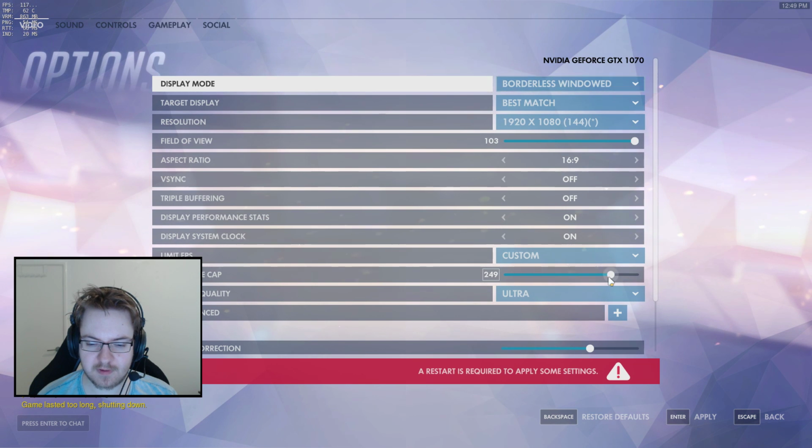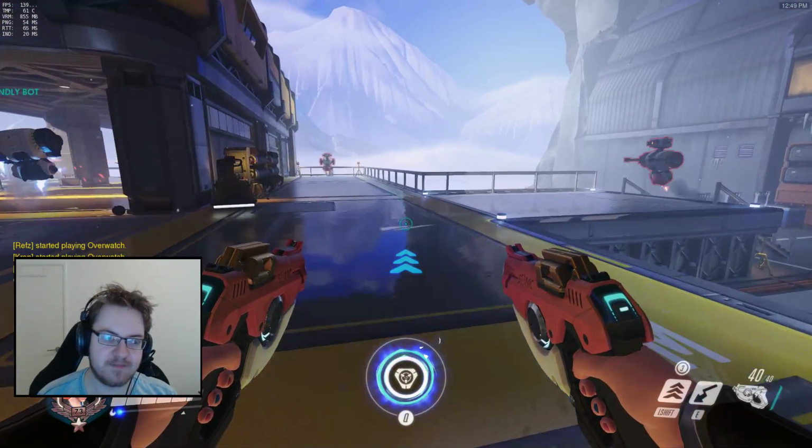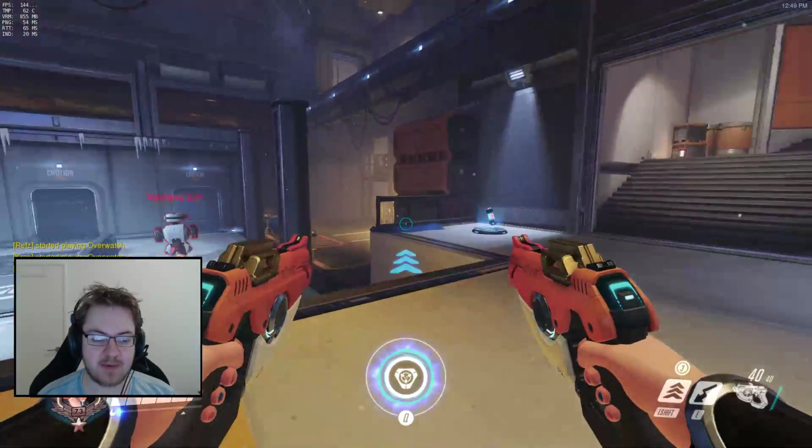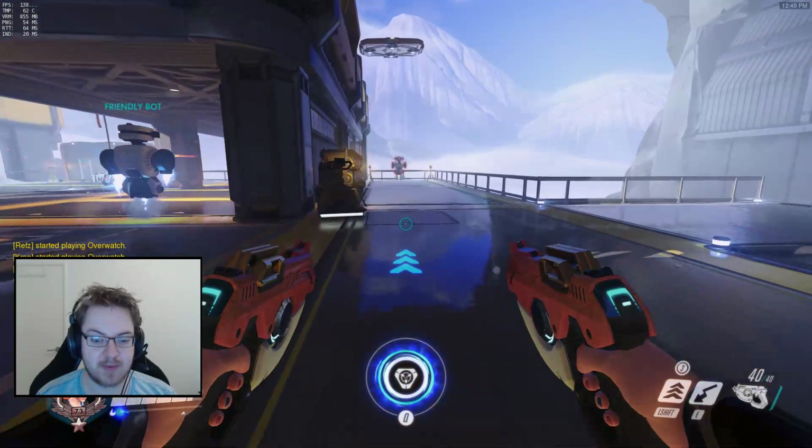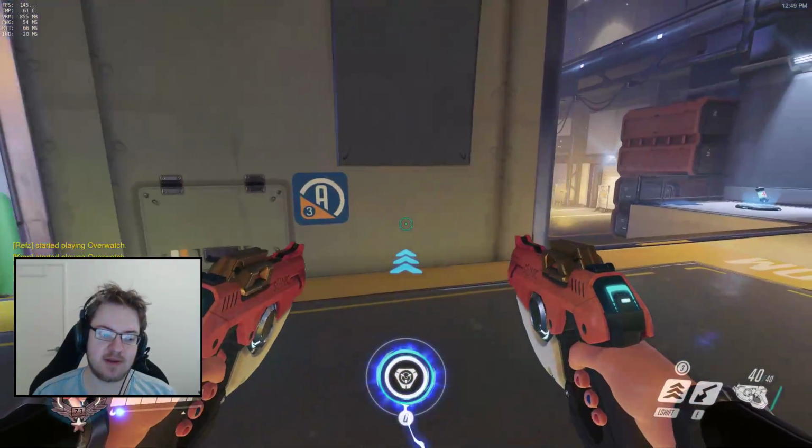God, this slider's not very good. Alright, we got it. Alright, great. So I use 250. It's up to you what you use depending on your computer. Just cap it as high as you can, and as long as you can reasonably maintain the FPS, that'll give you the consistency you want.